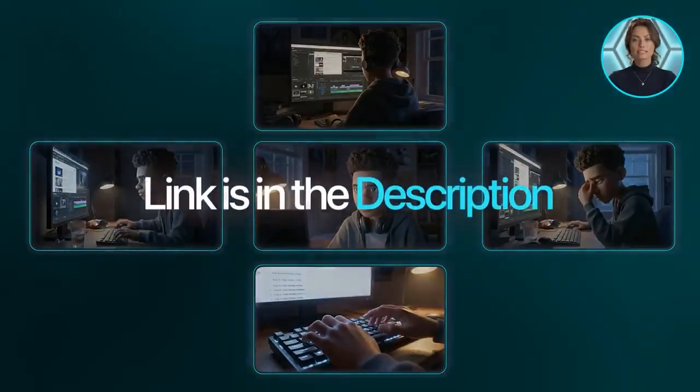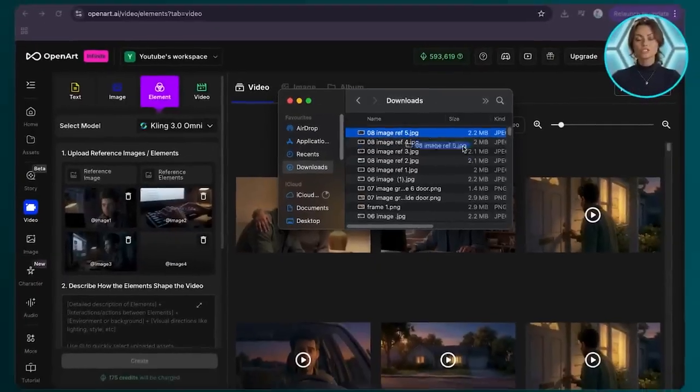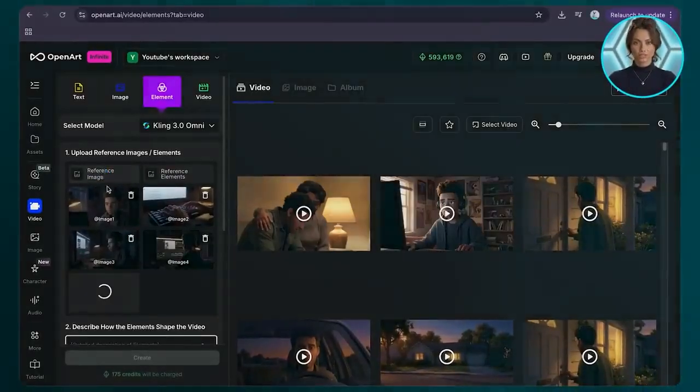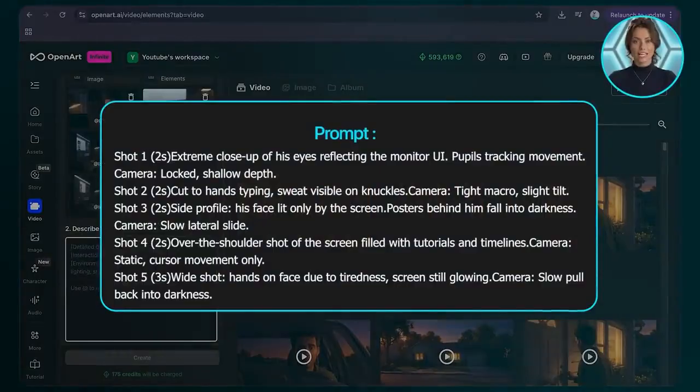All the prompts are linked in the description below. Bring all the images into the Elements tab and set up motion. The motion prompt tells the AI what to animate and how the camera should move. For example, the first shot is a close-up of his eyes on the monitor.